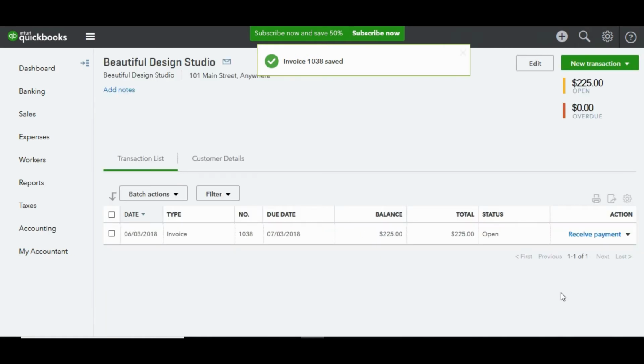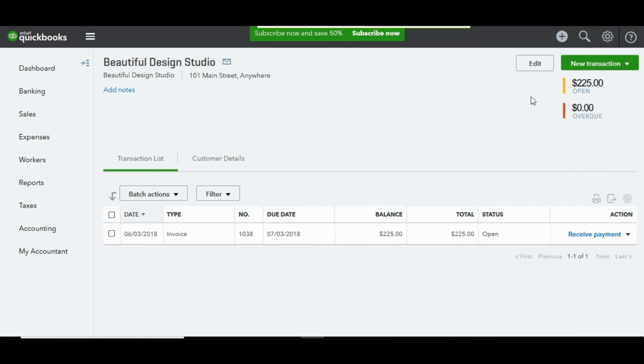And it's going to document that. And you can see that invoice is documented right there for us so that we know that we've created that invoice.